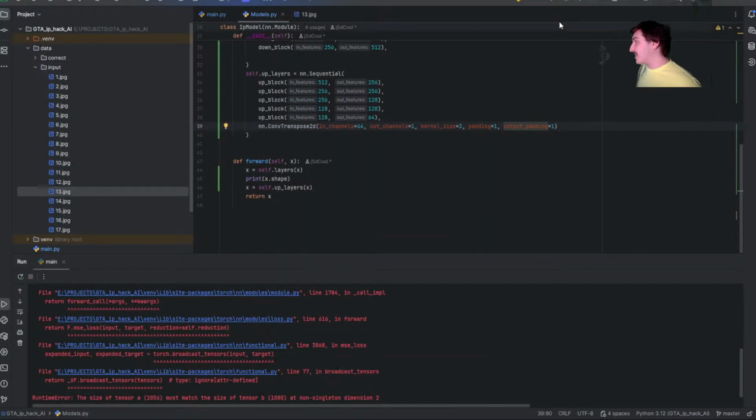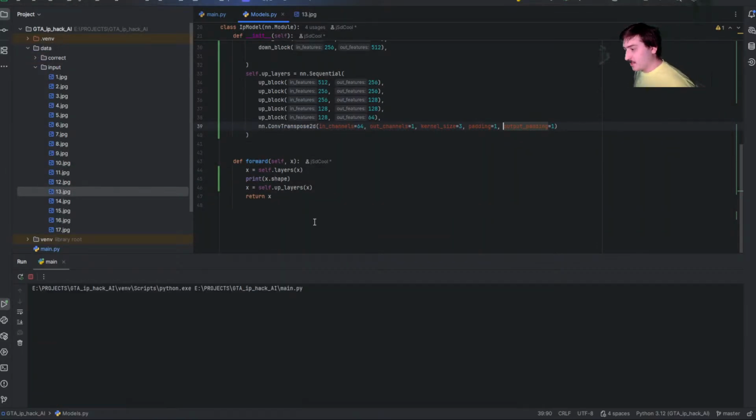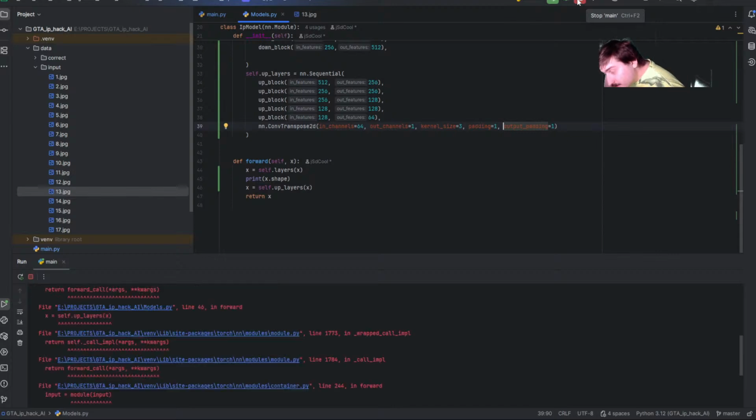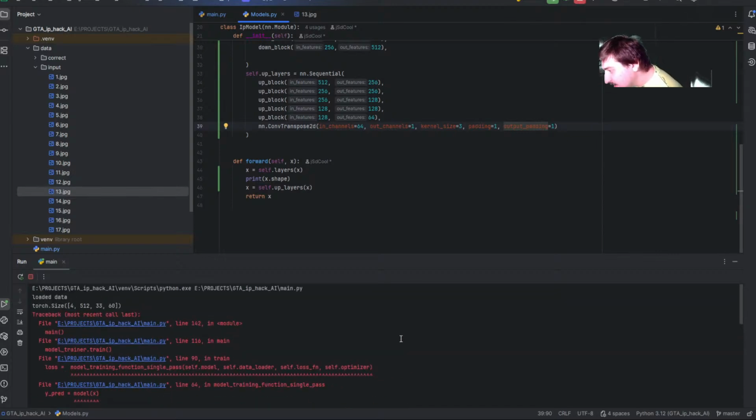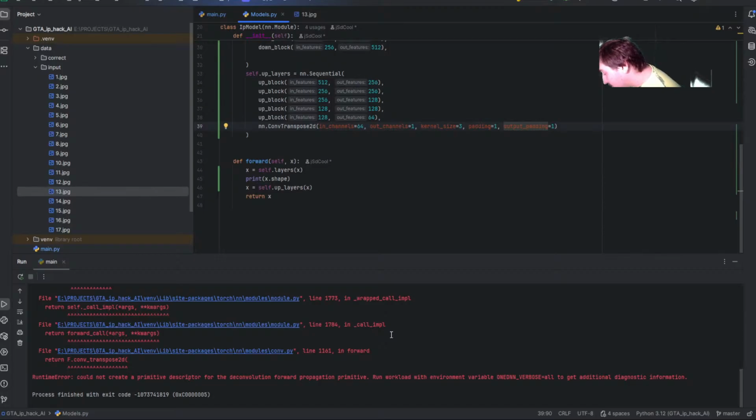Let's see if this works. I highly doubt that that is necessarily going to work. And I will stop this if it does, because it's going to print every single time through. Oh shit, it doesn't work. Wow, which no one is surprised at.